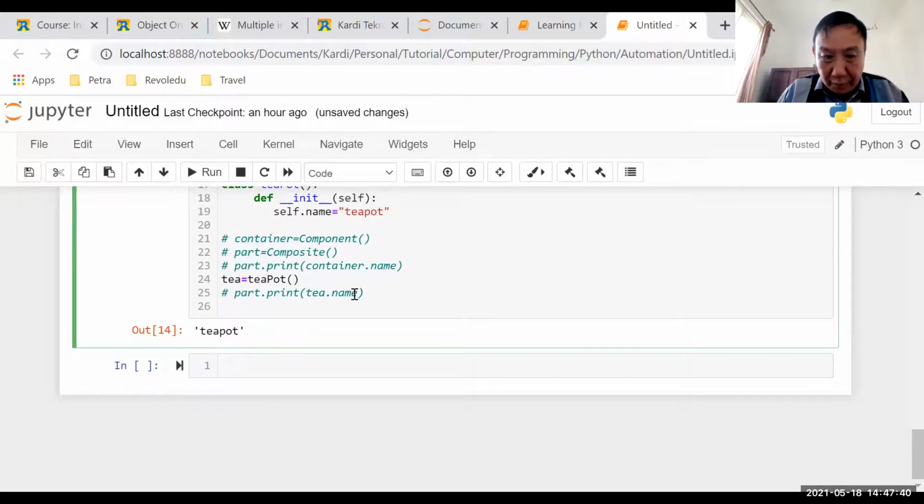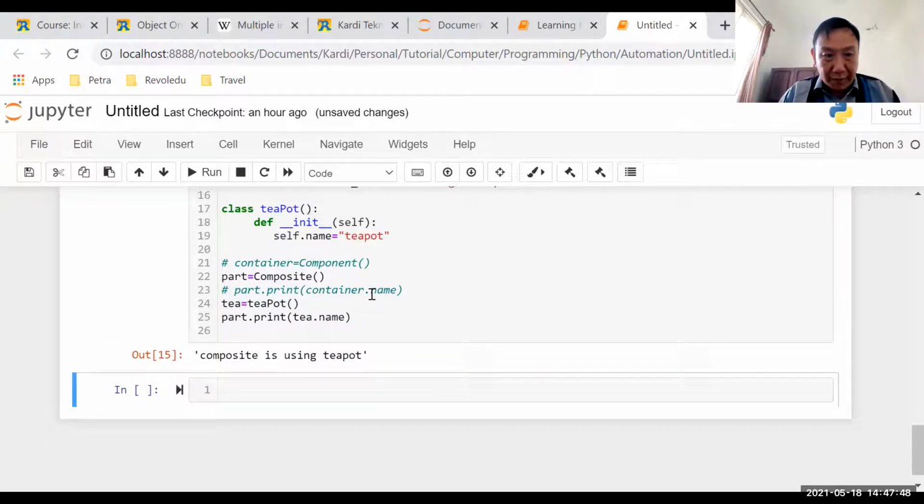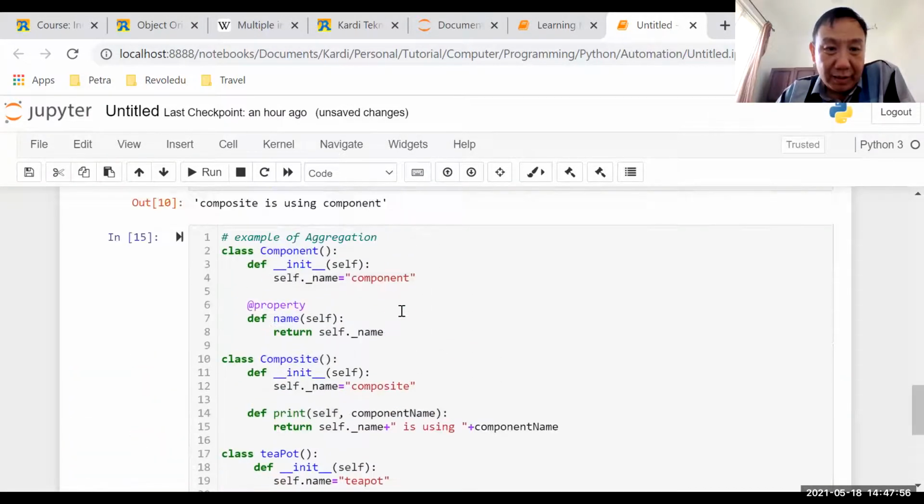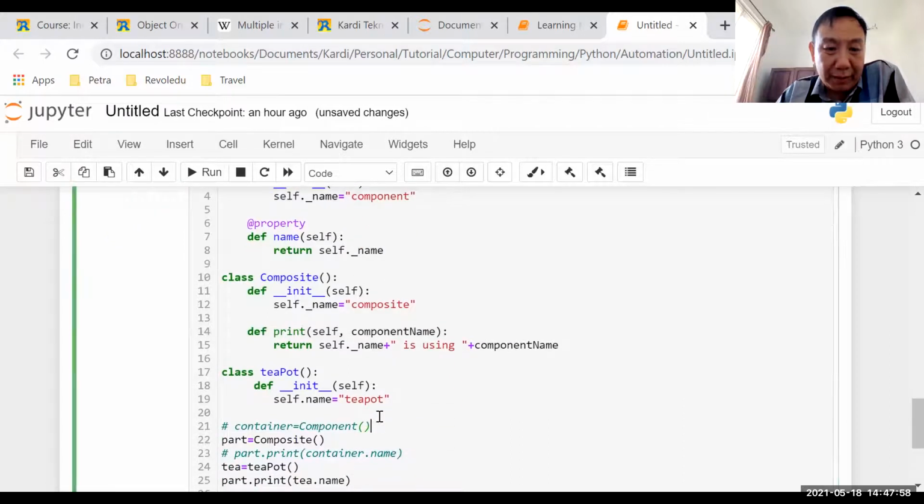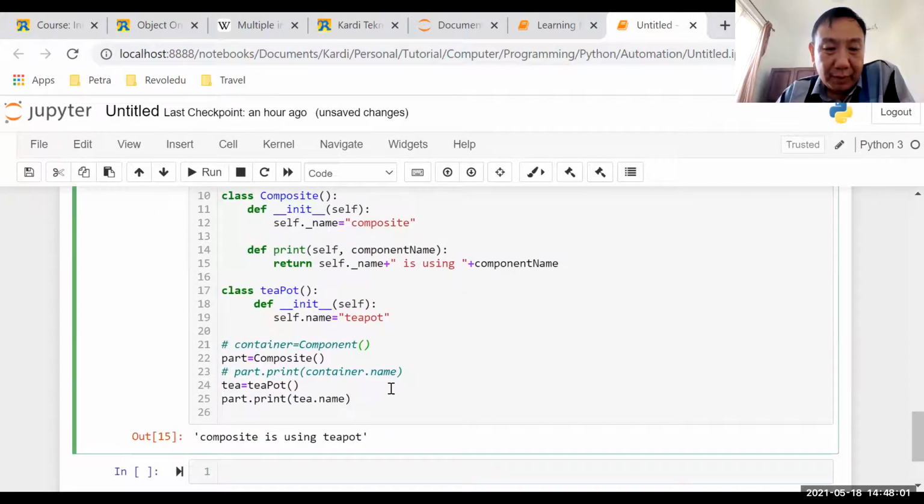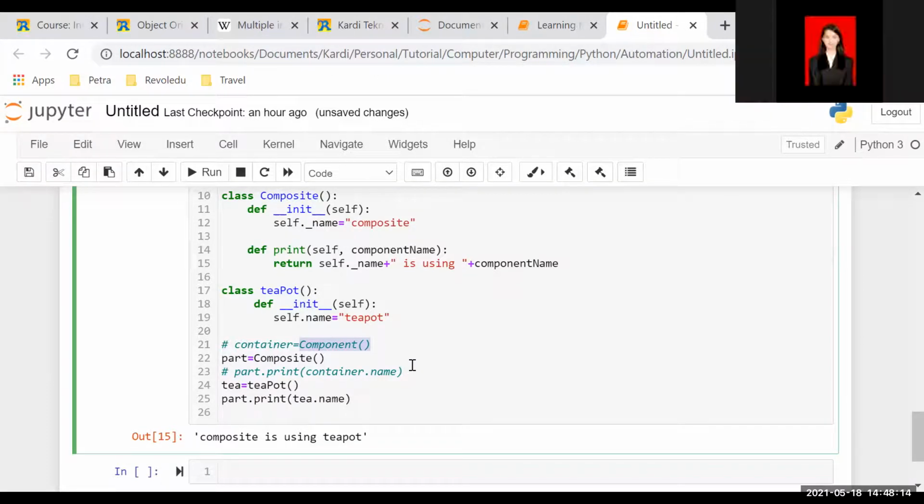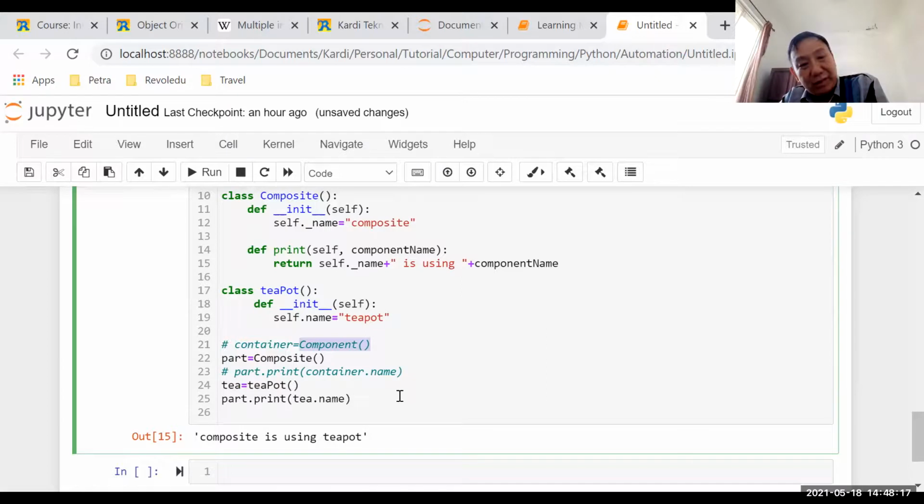So, in this case, look, I have part, and I create it like this. What will happen? The component is now using teapot. So the container class exists, but I delete it. So when I delete the container in this case, the composite still exists, correct? As long as I can change it to add something else, right?